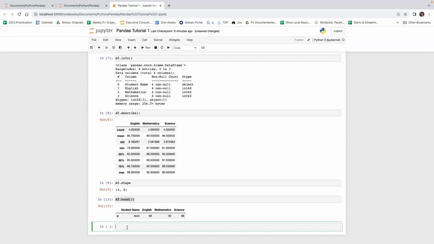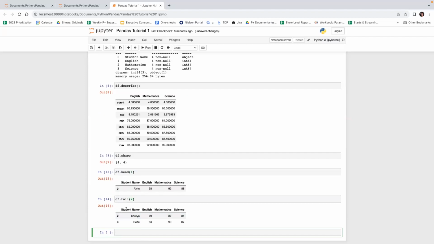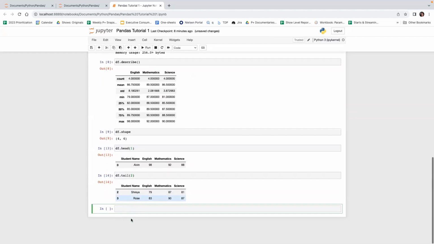We also have df.tail, which gives the bottom two records of the data frame. This is just to see and get some sense of our data: what are the fields we have, and how our data is looking exactly.